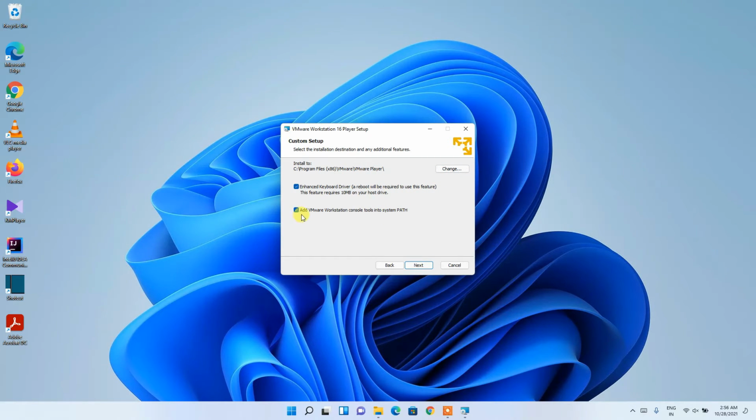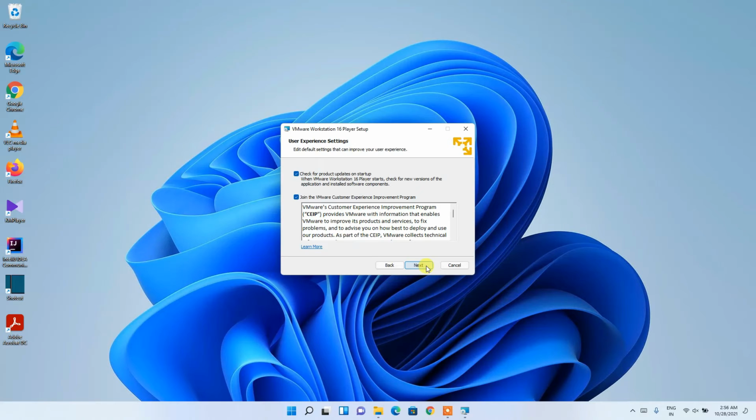And I would also like to check this VMware Workstation console tools into my system path. This is very important, guys, do not uncheck this, always check this, right? And then just simply click on next.